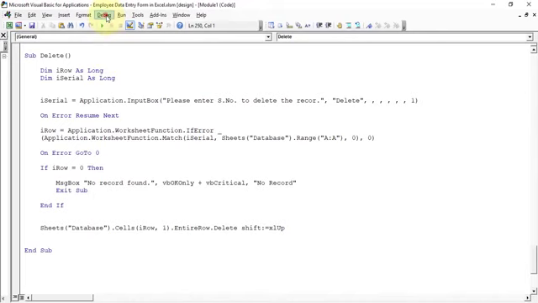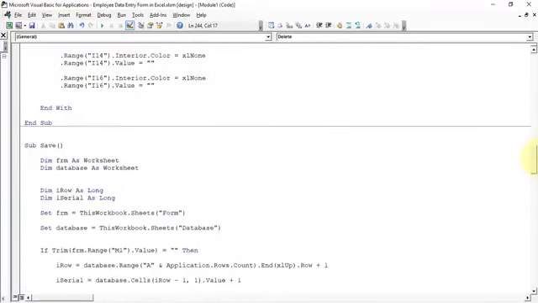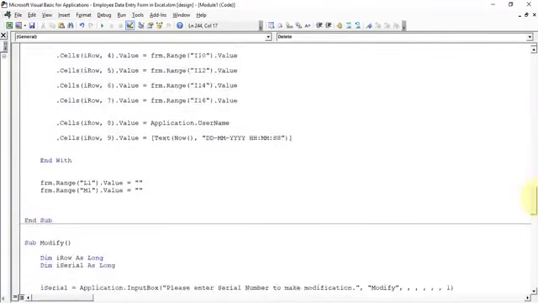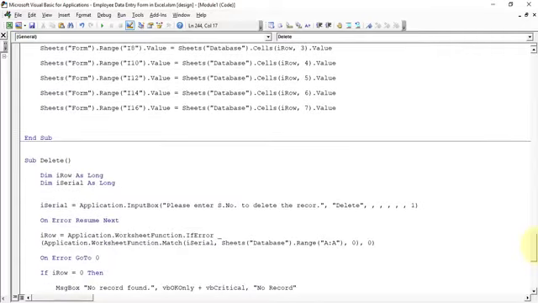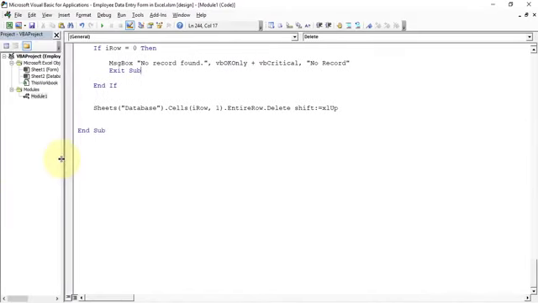Let's click on Debug, Compile. We have successfully written the code for validate, then reset, then save, then modify, then delete. So we have completed all those codings, basically function procedures. Now we need to call all these functions and sub procedures on the click events of a particular button.